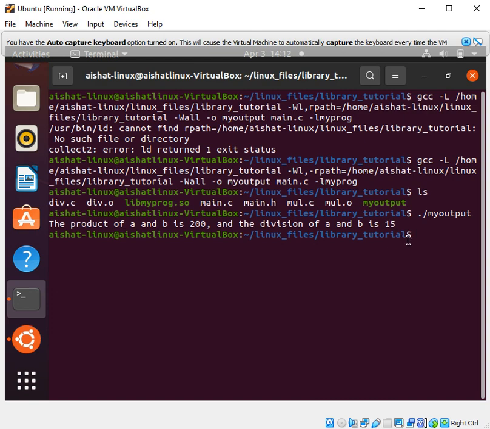All right, so unlike the static library, if you delete libmyprog.so, your program is not going to run, because it's only during runtime that your program refers to the library whenever it needs anything that your program requires to run. All right, so that is that about shared library and static library.